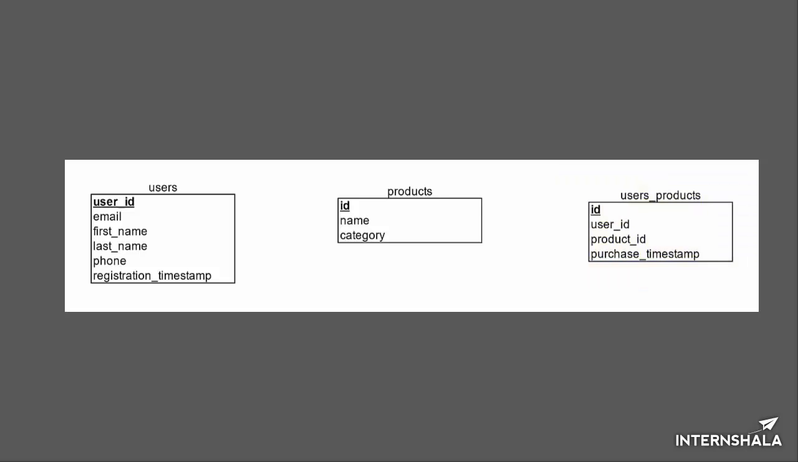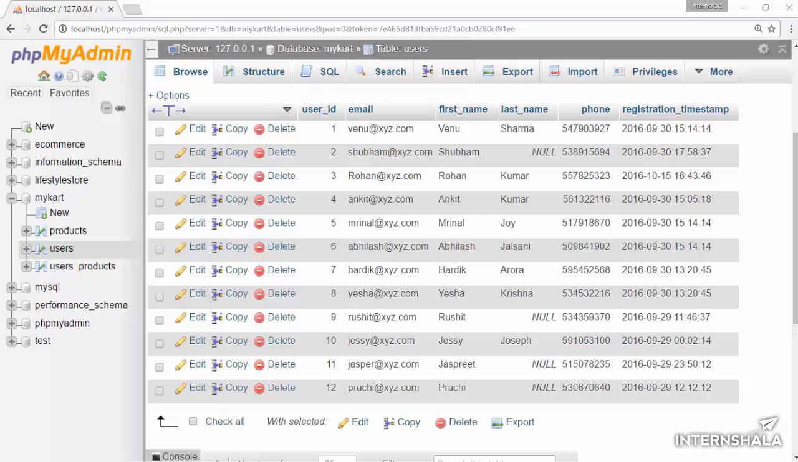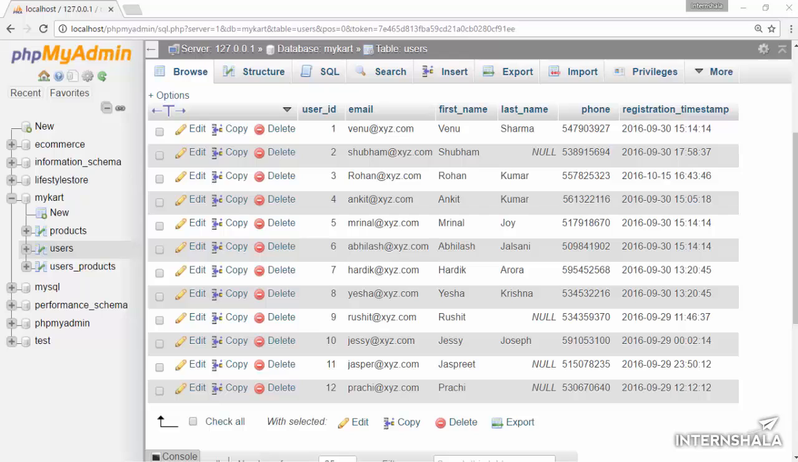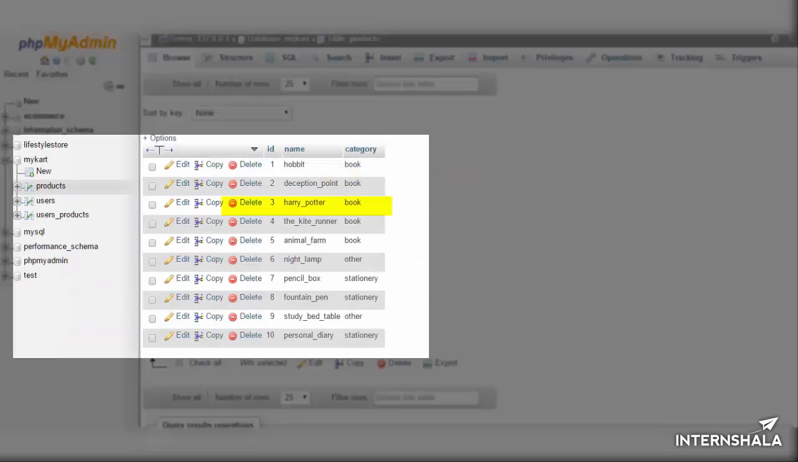In the users table, we will store details of all the users uniquely. We will use these details for each unique user. In the products table, we will store all the products that we sell and their details. Now we have assigned each of these entries with a unique number in both the tables. These numbers are used to identify a particular entry in either of the tables. For example, the user with user ID 3 is Rohan. Similarly, the product with product ID equal to 3 is a Harry Potter book.